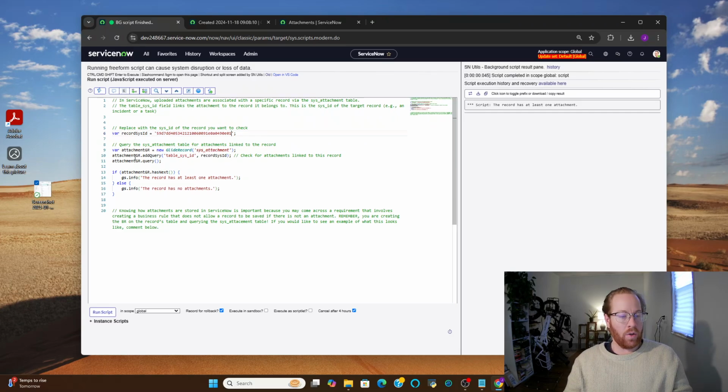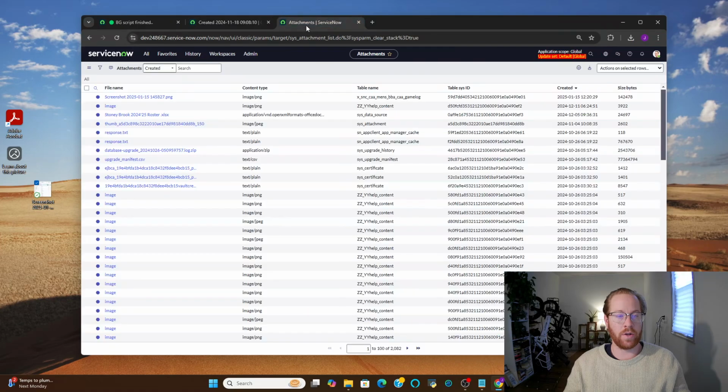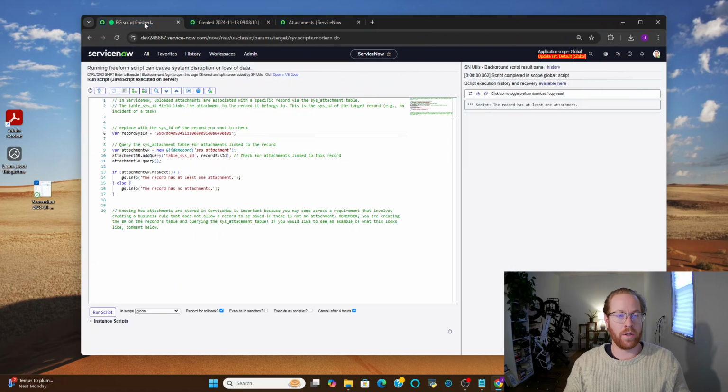So let's go ahead and look at this. We have our attachment GlideRecord query. We are going to check for the record and make sure it has an attachment to it. And then I have a little if else here. An info message pops up that either tells us that it does or does not have an attachment to it. So let's go ahead and run this script. You can see the record has at least one attachment, and there's our validation in between the three tabs.